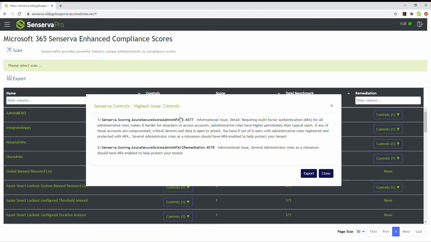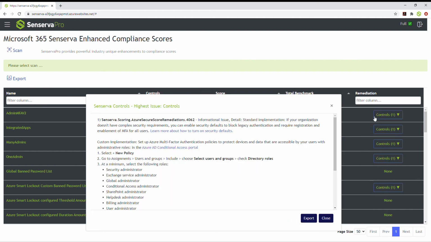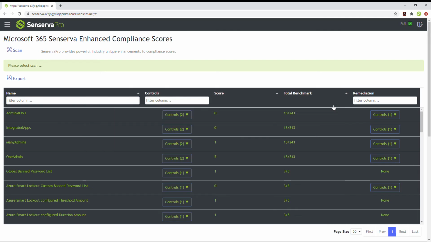We look at all the controls as to why a benchmark may have failed and give you basic remediation information to go ahead and quickly get back into compliance and resolve any outstanding issues.